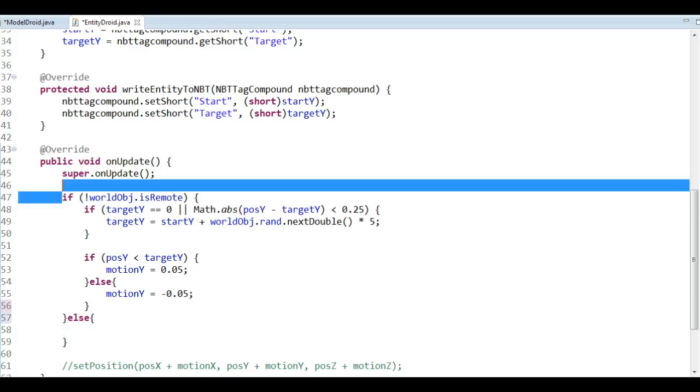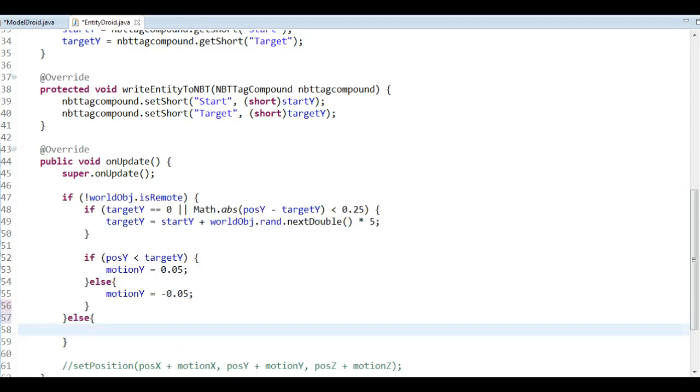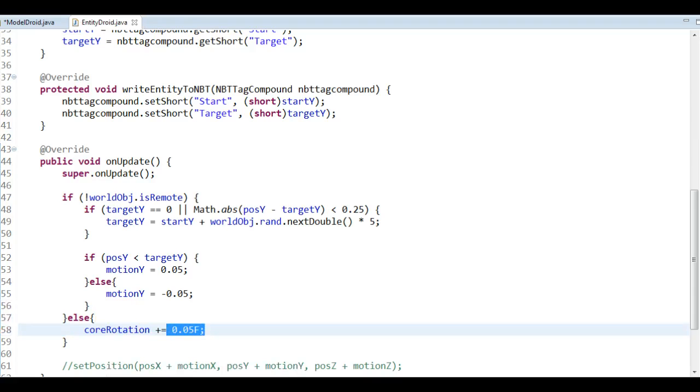So as you can see here, if we are on the server, we want to update the motions like we did last time, but otherwise that means that we are on the client side, then we want to do core rotation plus equals 0.05. So I think that's good. That's quite a small value, but each time it ticks, we're going to increase it like this.